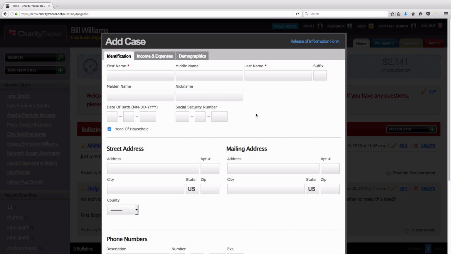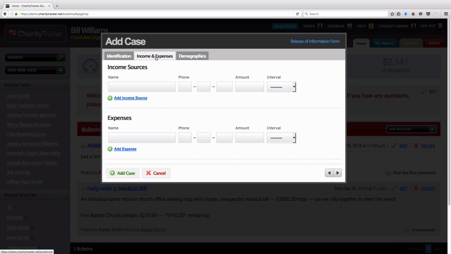As you may recall, the Add New Case screen is made up of 3 different sections. Here at the top, we see the identification section is currently showing. We could click on Income and Expenses or Demographics to go to those corresponding tabs.